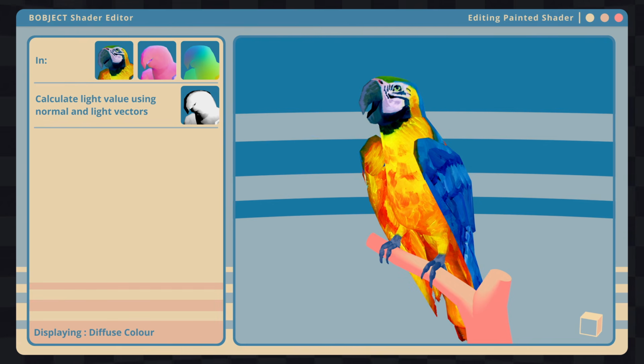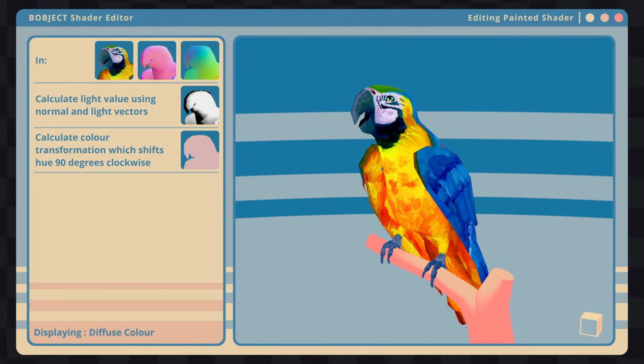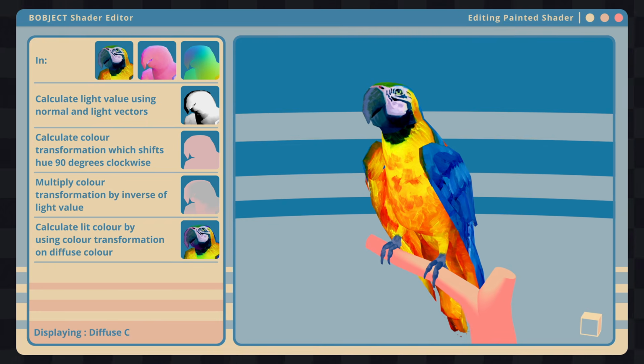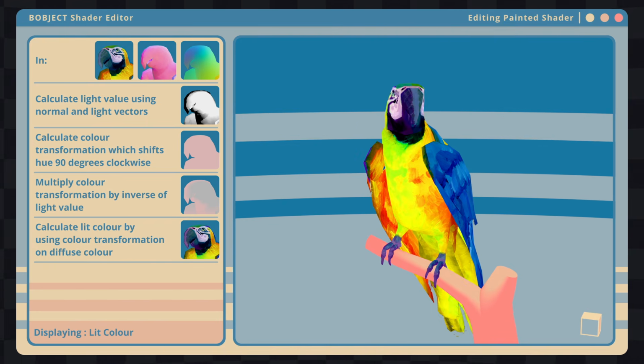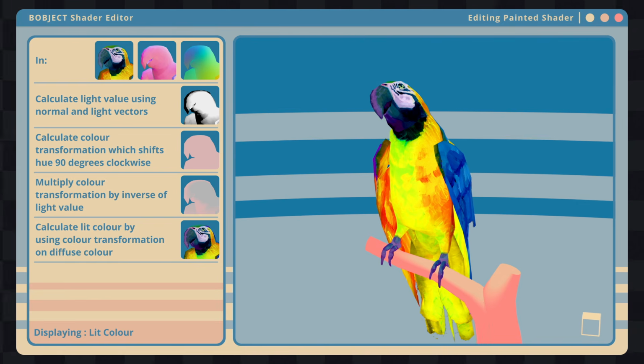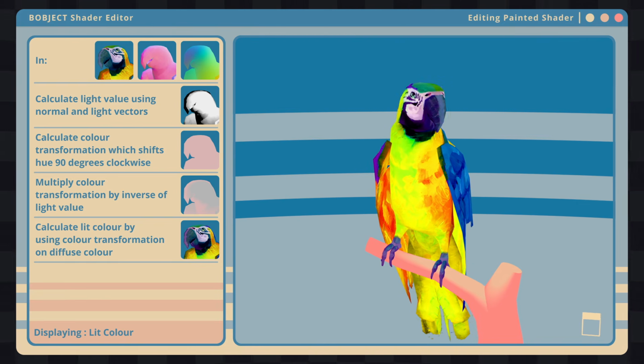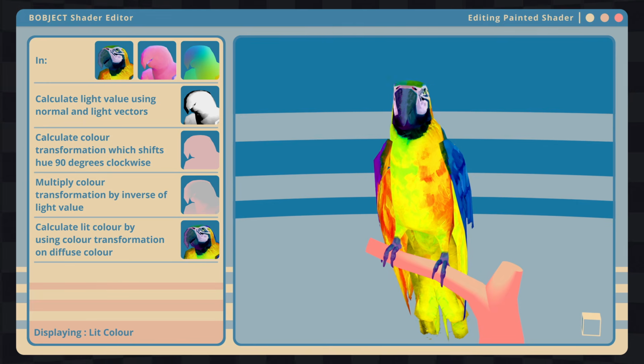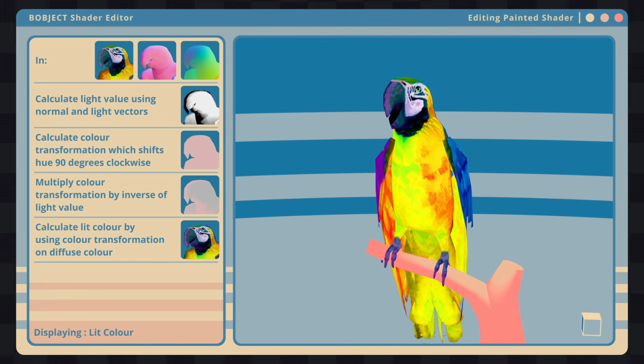For example, if we decided that when the light level was 0, then our colour should be hue shifted 90 degrees clockwise, then we could create a hue shift value which blends from 0.5 to 0 as the light value blends from 0 to 1. Modifying the hue, saturation and value of our diffuse texture based on the light value can give us back a fair amount of control over the coloration of our shadows.